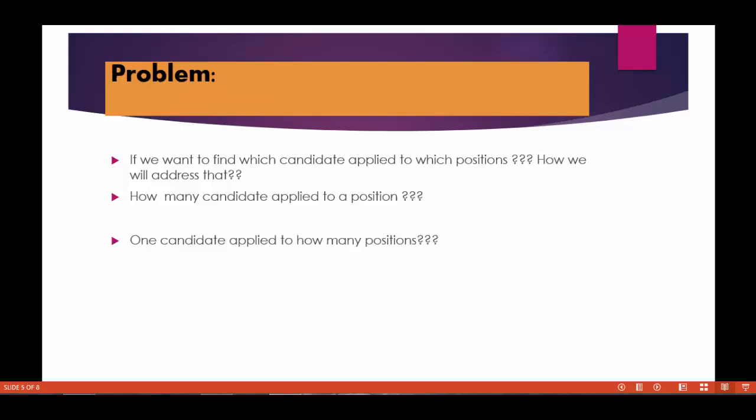Now, the problem here is there is no way we can address issues like which candidate applied to which position. There is no common field between a position and a candidate, so we cannot figure out how many candidates applied to a single position, or how many positions one candidate applied to. We cannot find these answers because position and candidate are two independent entities or independent objects.